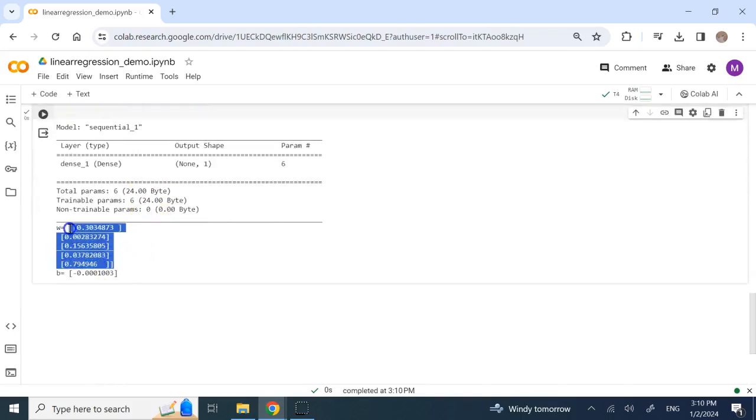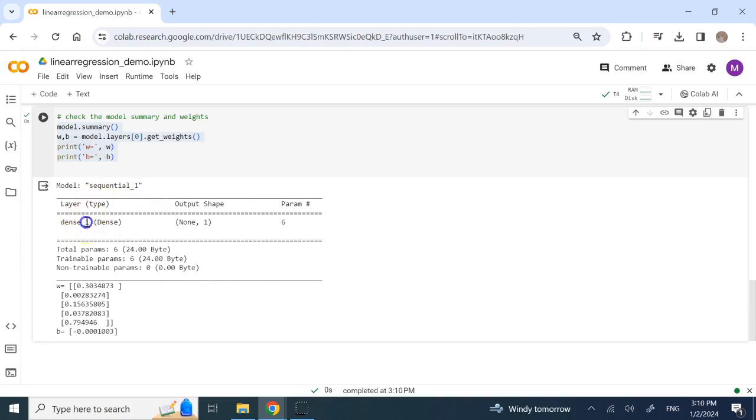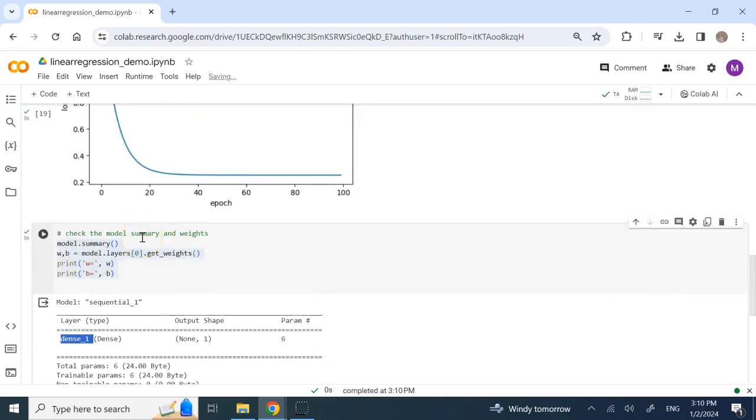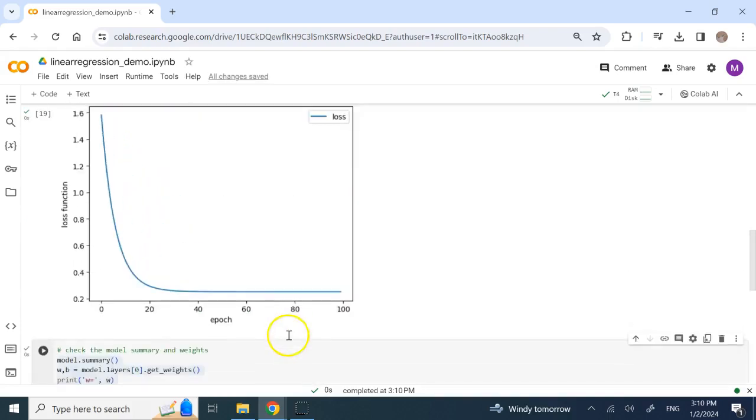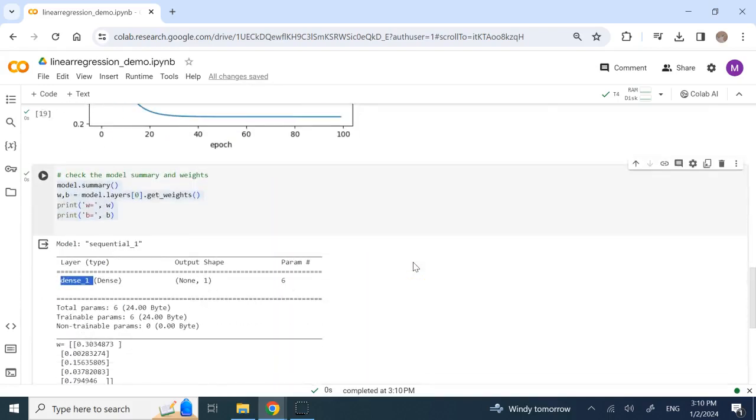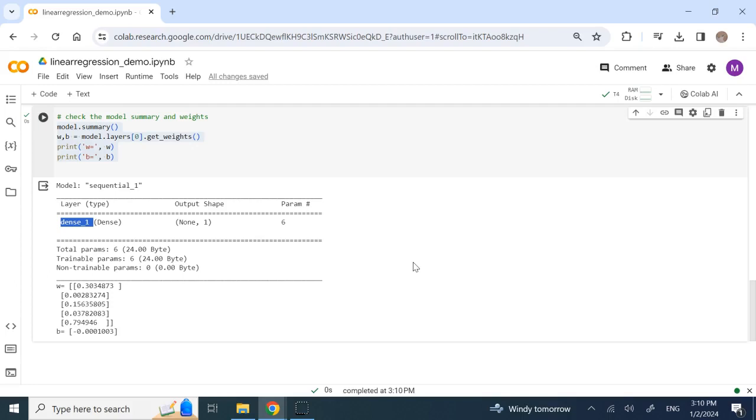These are the 5 weights for the 5 features, and this is the bias, and your network has 6 parameters that can all be trained. And you only have 1 dense layer, and that's all it is. Okay, so this is a simple regression.